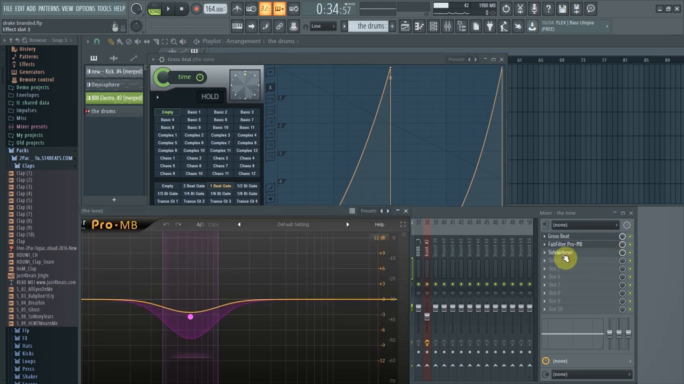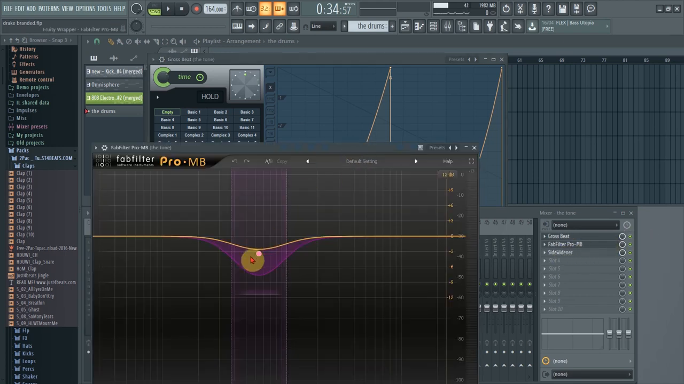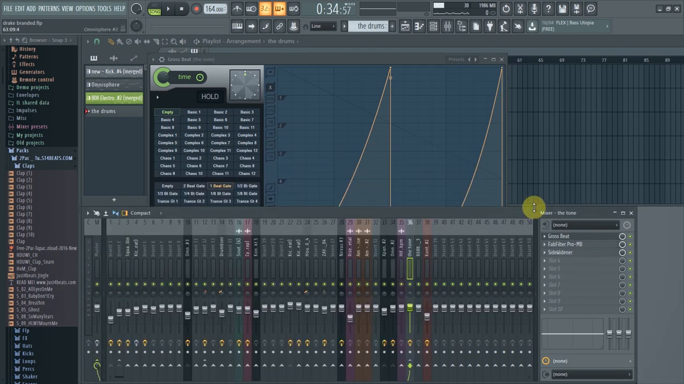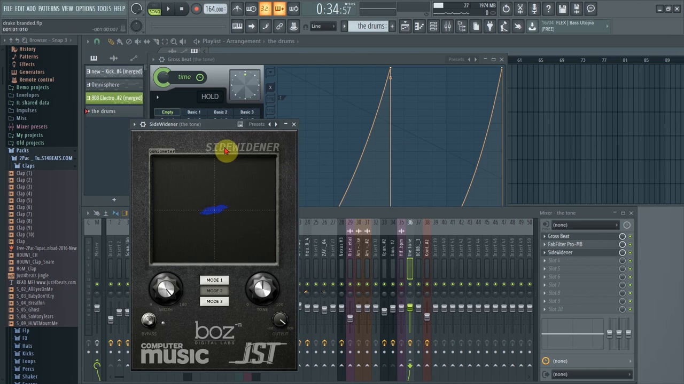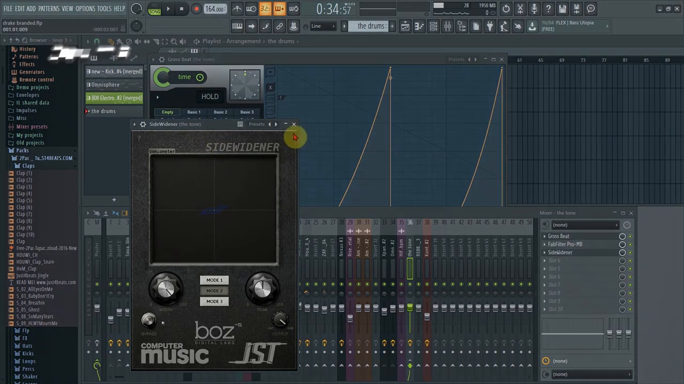And I put a multi-band compressor just to fine-tune the sound in a particular frequency that was shooting out more than the other sounds, to balance it out. And the side widener, just to widen the sound, just like the name goes.